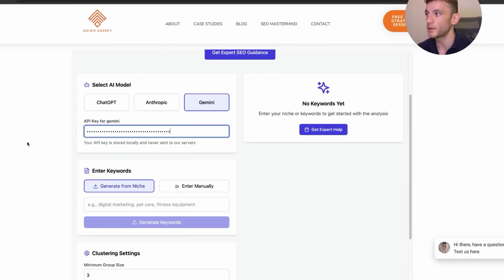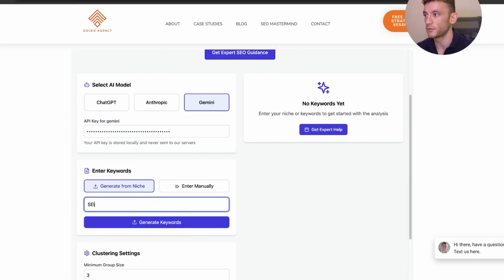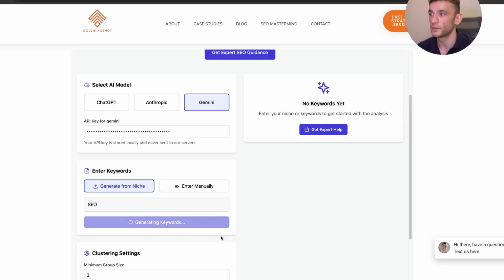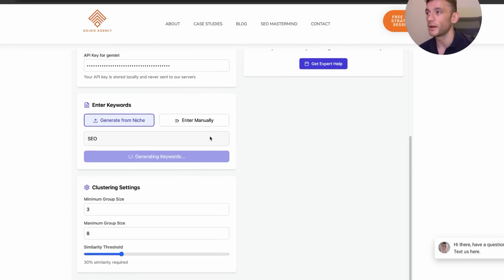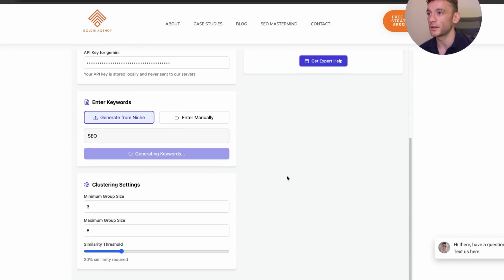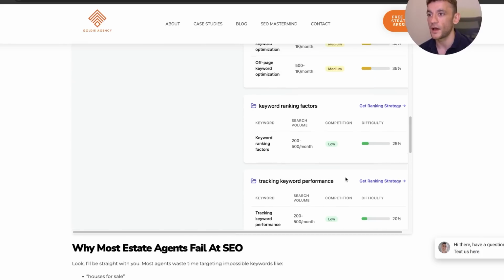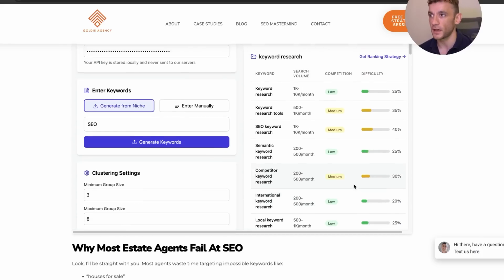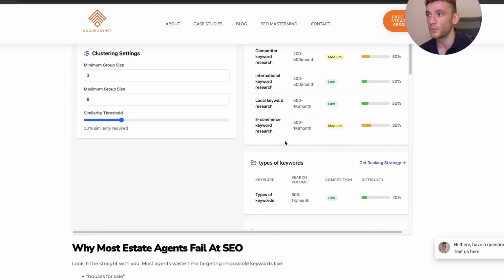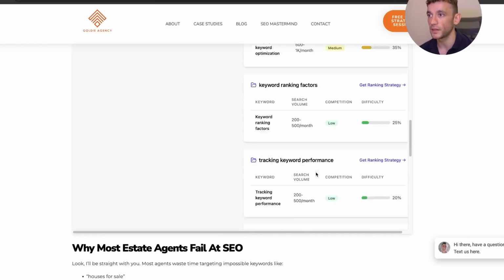If we plug in an API key here, and then select Generate from Niche, hit Generate Keywords, that's going to use Gemini's free API, unlike Claude where you have to pay, unlike ChatGPT where you have to pay for the API, and then generate keywords for you. And it doesn't cost you a penny because these tools are ready-made for you. There's 50 of these inside my free SEO course. But you can see here how you can easily get it to do basic tasks for you, like keyword clustering and planning out your whole website's keyword research.